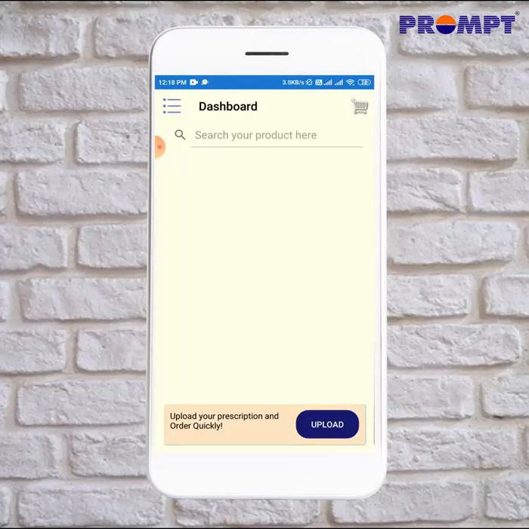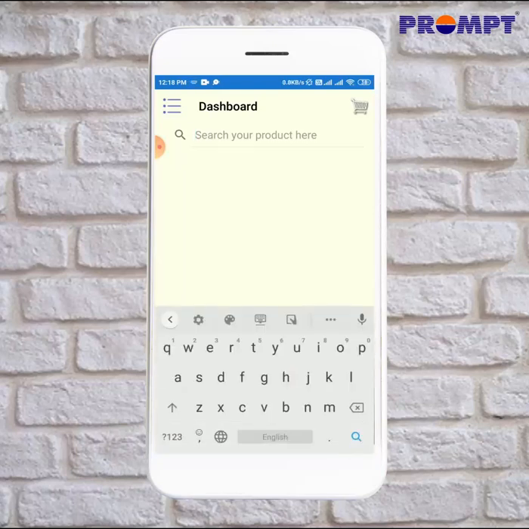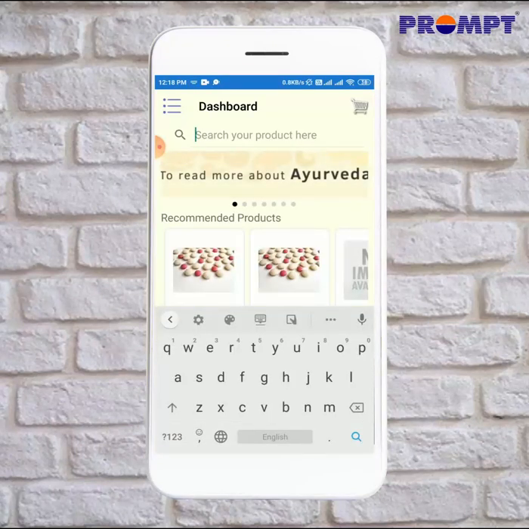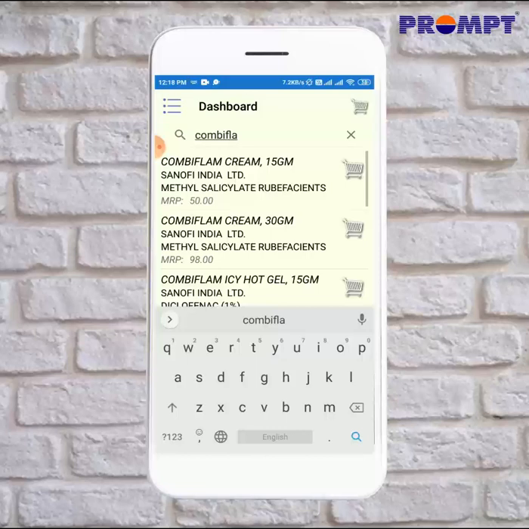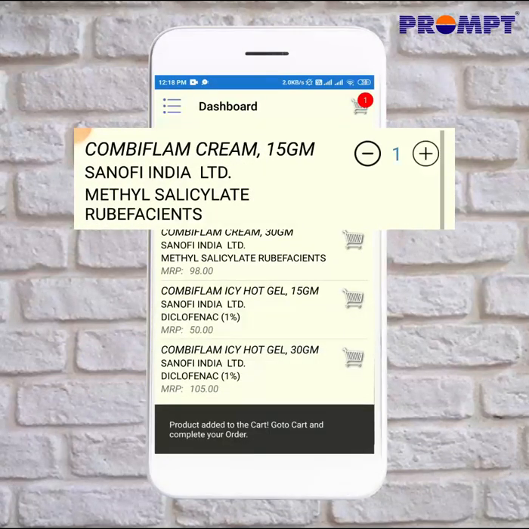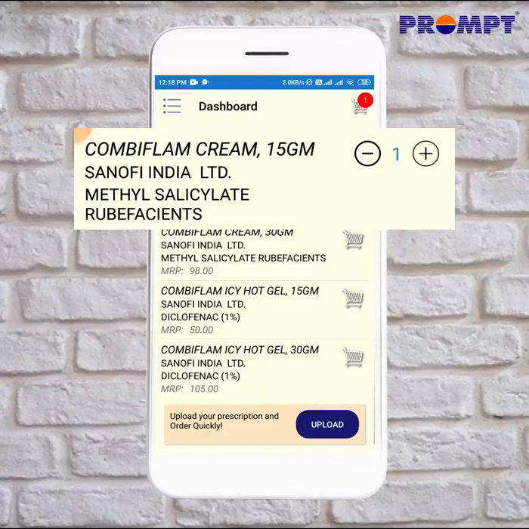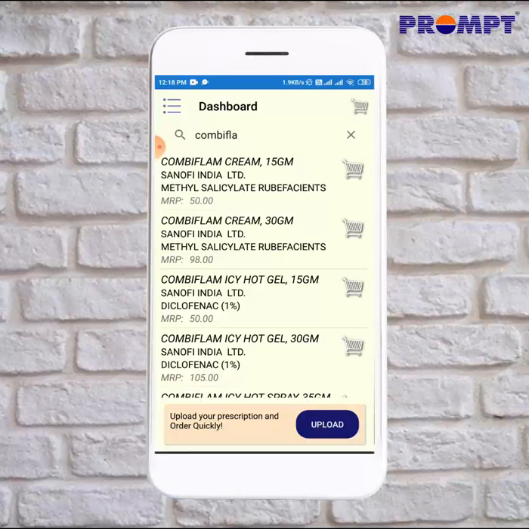Cool. Now I want to place an order with the medicine I want, so I will type the name of the medicine I require, and as soon as I get the medicine in the list I can click on the cart button. You can see there is one item in the cart on the top right corner. If you want to increase the quantity, you can click on plus. If you want to decrease the quantity, you click on minus. And if you want to cancel, click minus again, so it will go out of the cart.